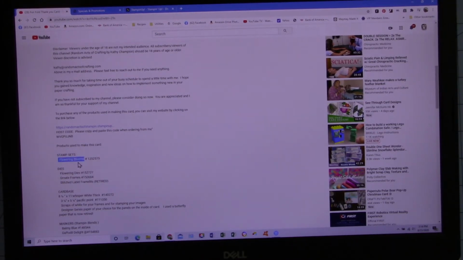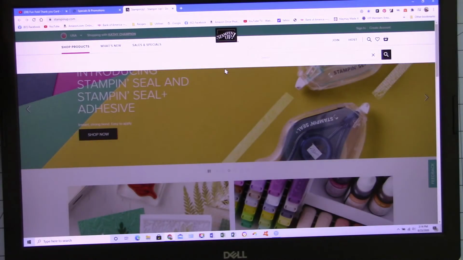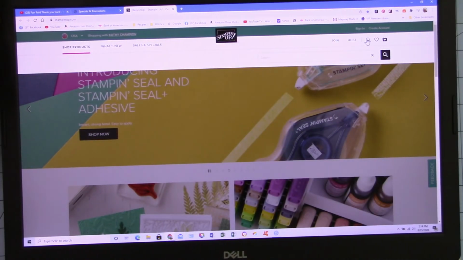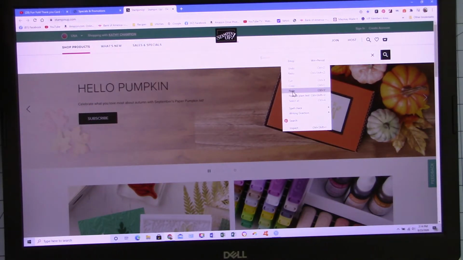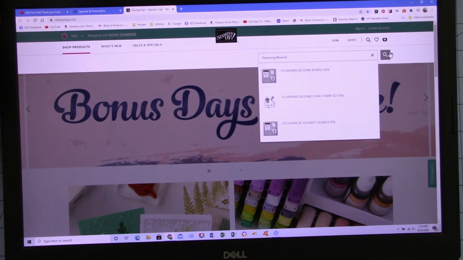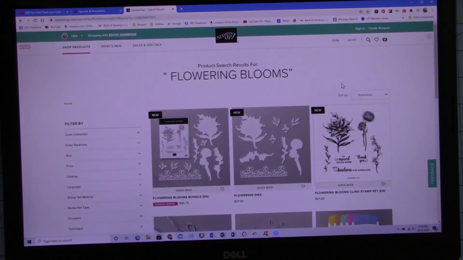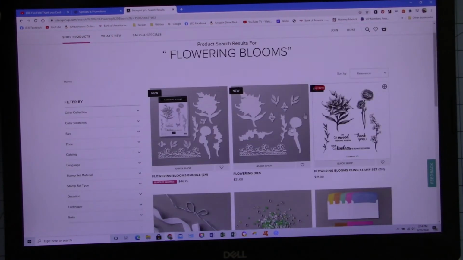And do a copy, and go back over to your Stampin' Up site and do the search. Drop down the search and then just paste that in, and it automatically comes up, or you can hit the magnifying glass and it will bring it up. It brings up everything that goes with the Flowering Blooms. So here it gives you the Flowering Blooms bundle, which includes the stamp set and the dies. Or if you only want to purchase the dies, say you don't really want the stamp set, you just want the dies, you can purchase them, and it shows you the price.